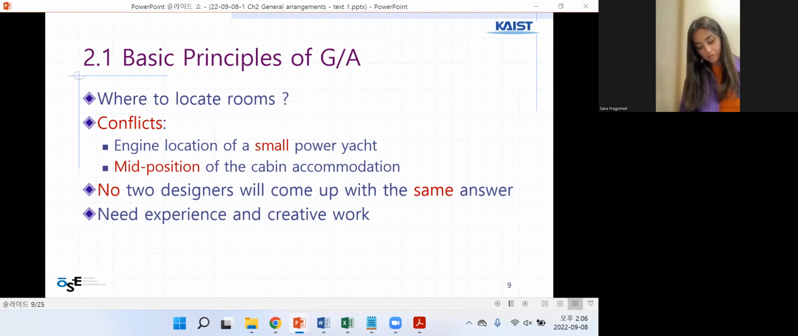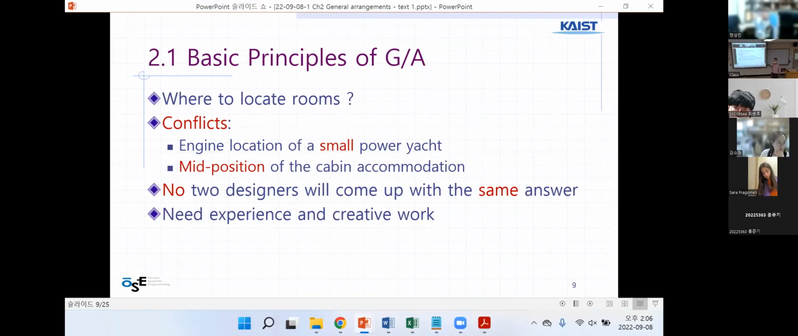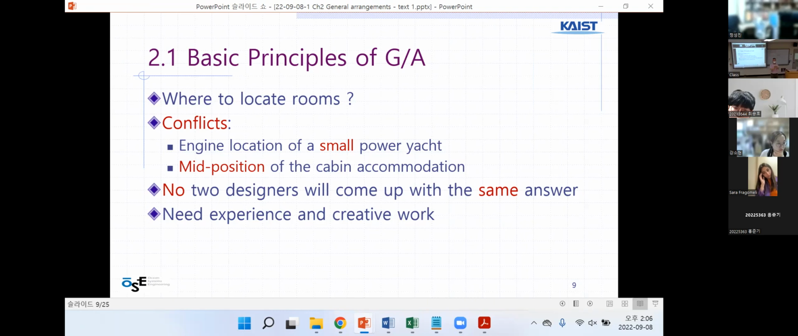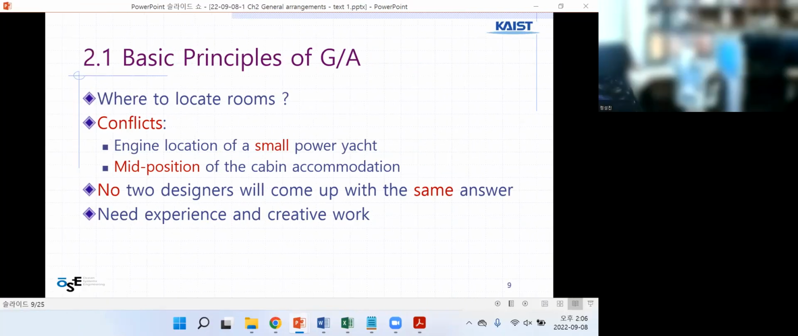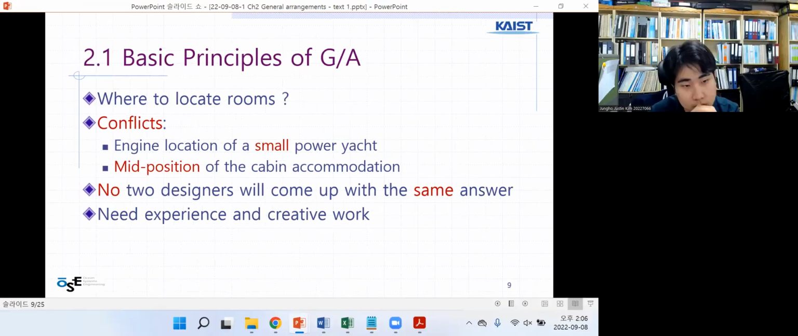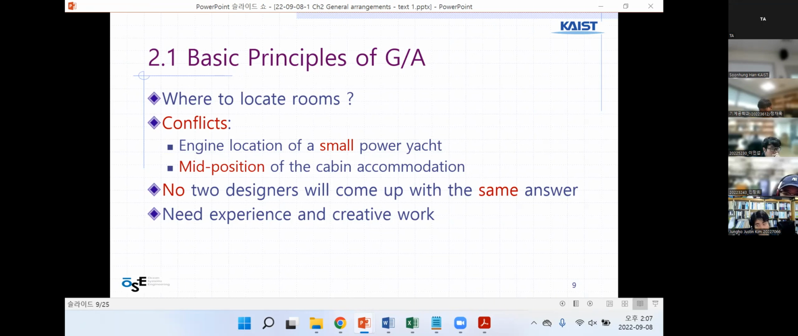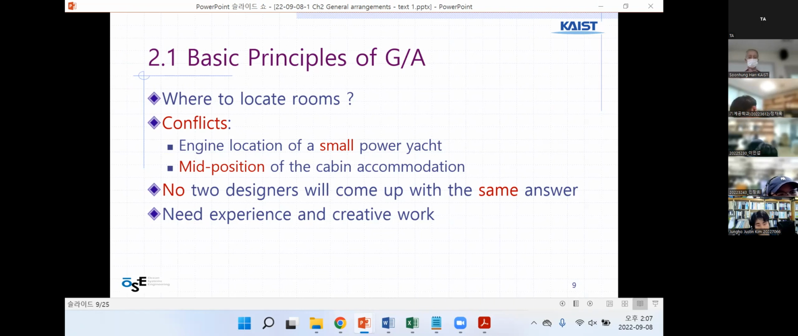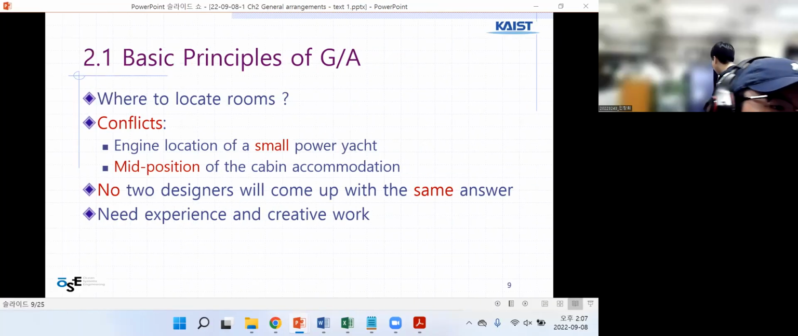because if the ship is moving, rolling and pitching, the quiet region in terms of motion is at the midpoint of the ship, right? So midship is also more quiet in terms of motion, so that in small ships, engine location and cabin accommodation are completing each other. And it is a general term that every designer will come up with the same answer.